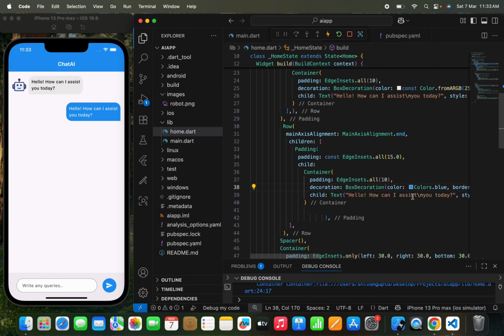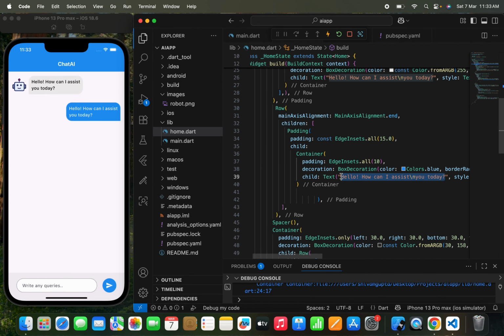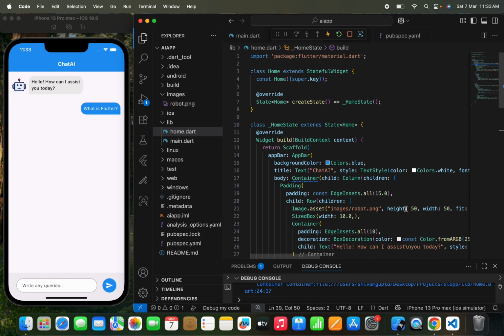So we can just change this text to another text, which will be like "What is Flutter?" Okay, right? So this is the text that has been sent by me, and this is the text that has been sent by an AI, right? Now we are going to use the ChatGPT API just to enable all the things, and how we are going to show all the text and all, right?